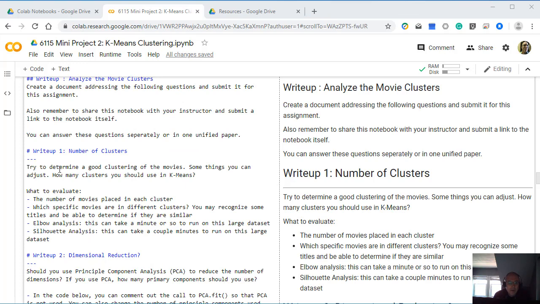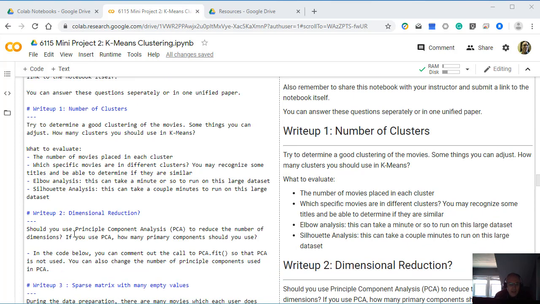So in your write-up, you're going to want to address three different questions. One is the number of clusters. What do you think is a good number of clusters for this movie data, and how do you come to that conclusion? So maybe write a paragraph on that. Then talk a little bit about principal component analysis, whether or not you think that is useful.